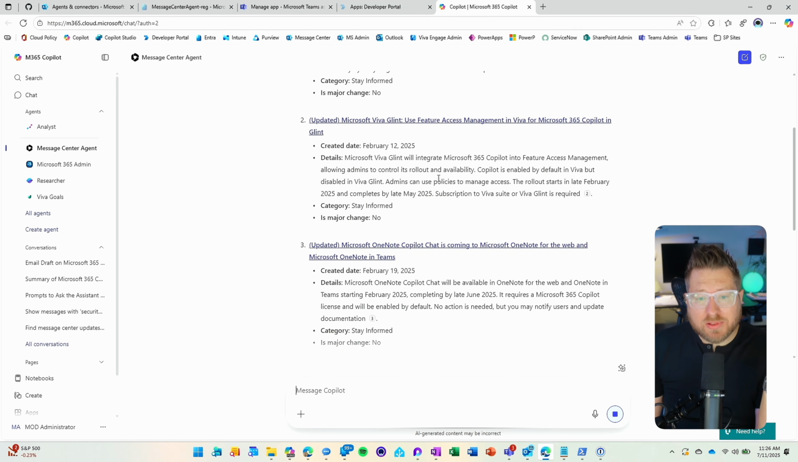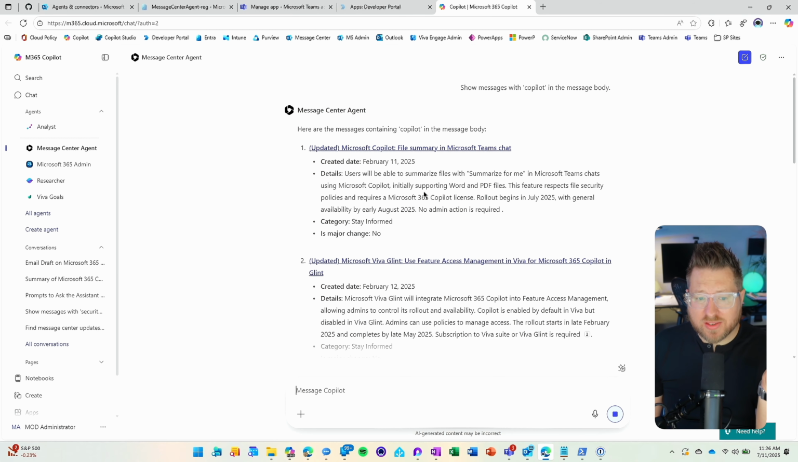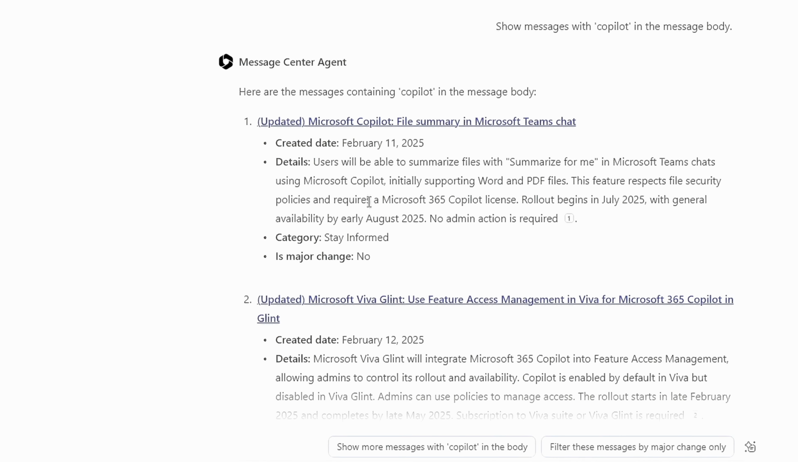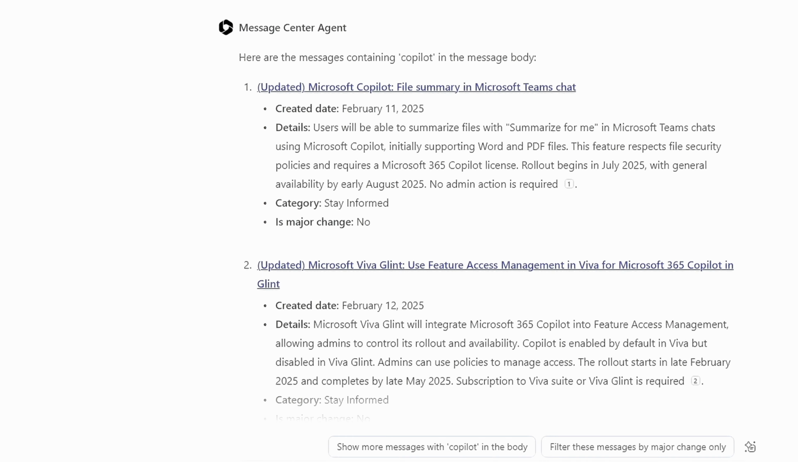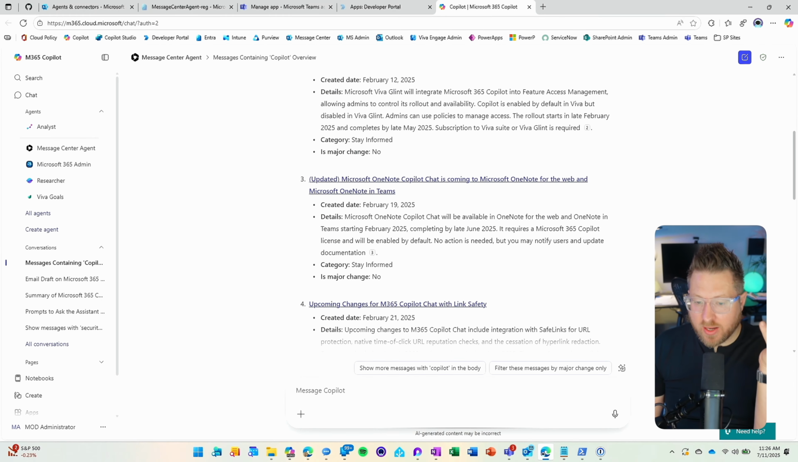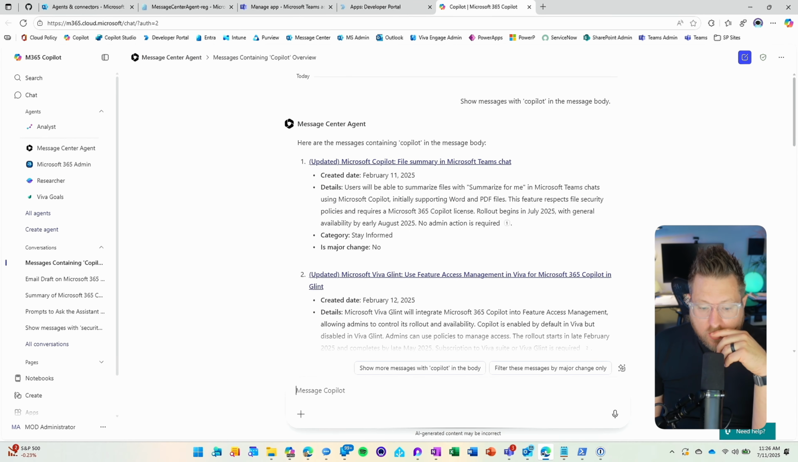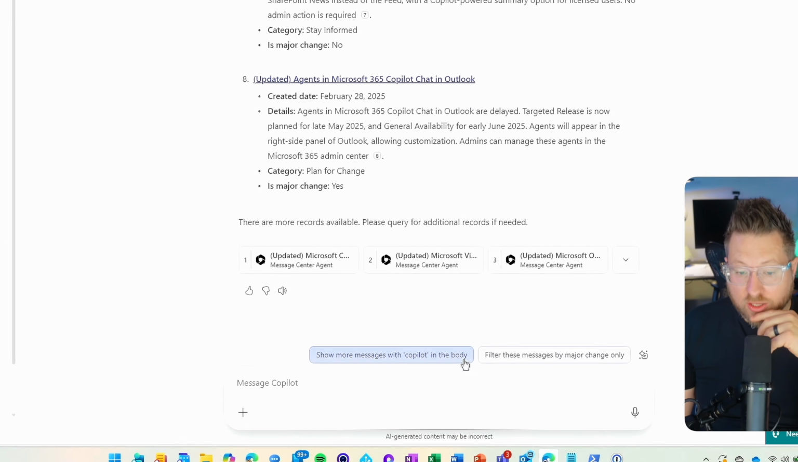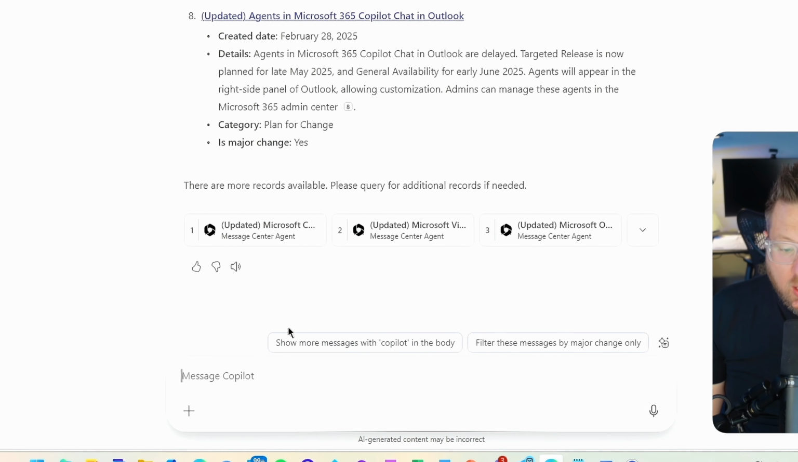Some of the difference that I saw immediately between what this is doing and what the Admin Center agent does is there's a little bit more guts to it, like seeing the creation dates, details, and so forth. It's a little bit more at-a-glance information on here. So this is cool. I've also got some additional things at the bottom that Copilot is saying we can do: show more messages with Copilot, filter these by major change only. Oh, let's see what that one does.